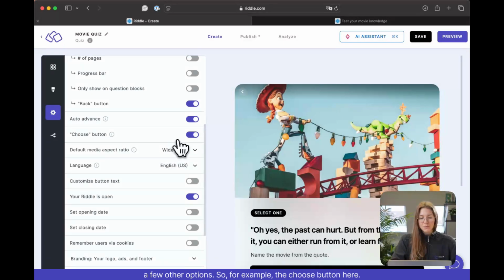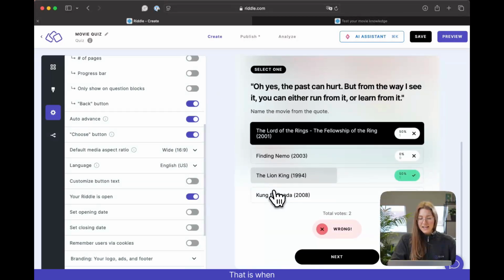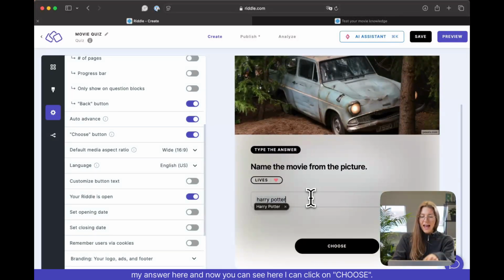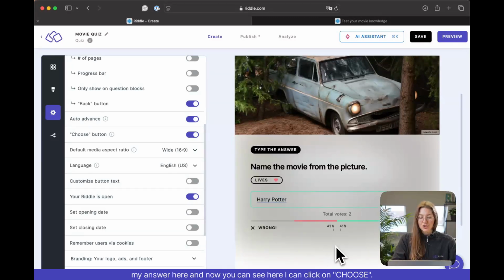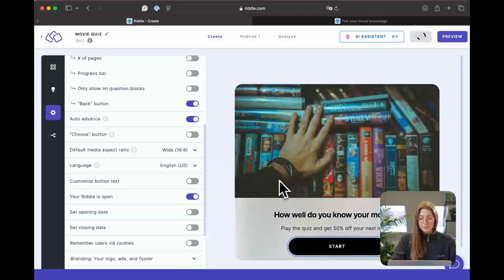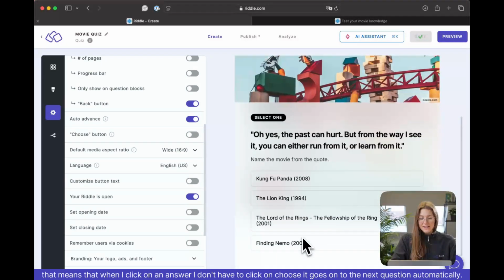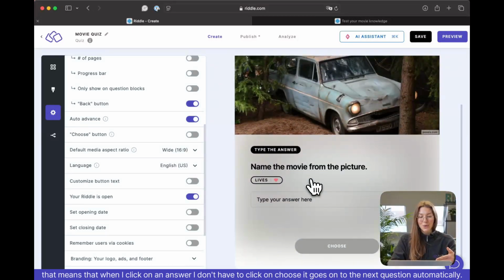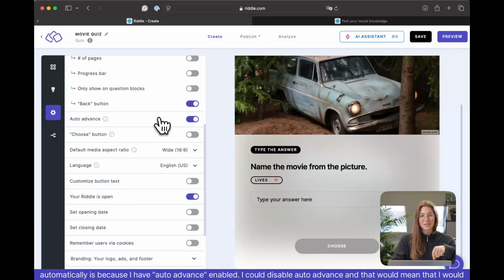So for example, the choose button here, that is when I write in my answer here, and now you can see here, I can click on choose. What you can also do is disable the choose button, and that means that when I click on an answer, I don't have to click on choose, it goes on to the next question automatically. The reason it goes on to the next question without the choose button is because I have auto advance enabled.